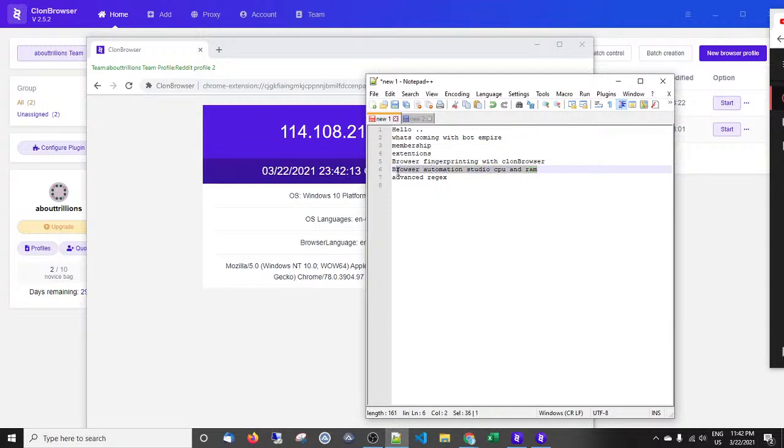So I got this question a couple of times on the Discord channel. Browser Automation Studio, CPU and RAM. Lots of people complaining, like, oh, I'm running 5 threads, and my RAM and my CPU are all used up. Well, there's a few factors to that.